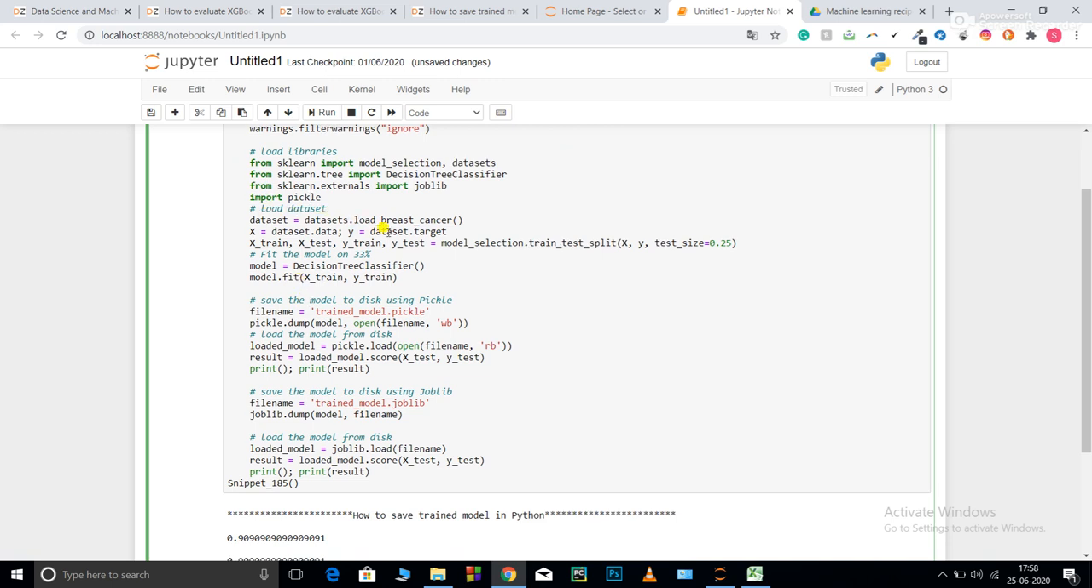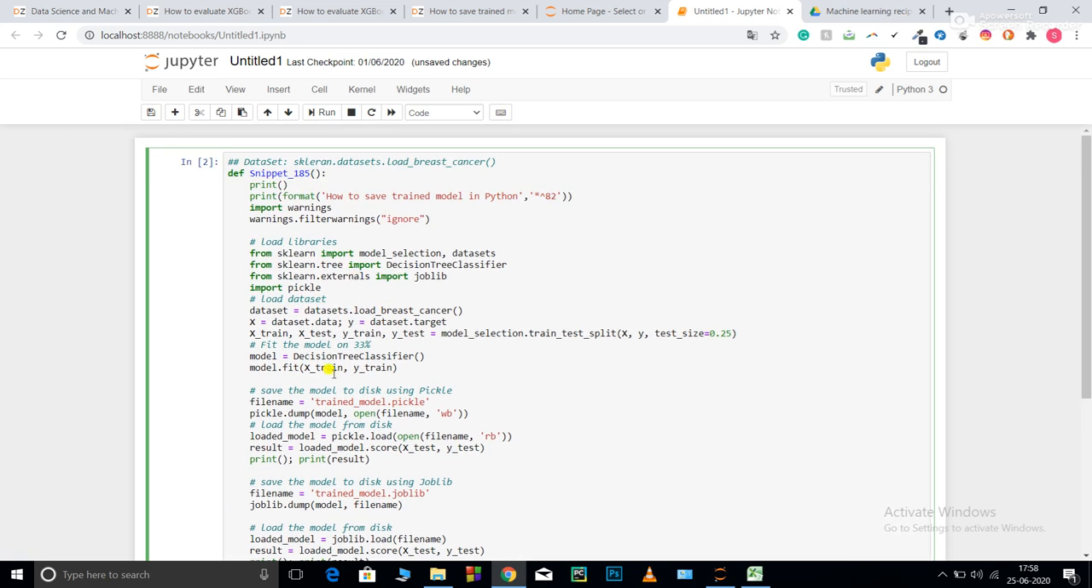Now the dataset. Sklearn comes with preloaded datasets. So over here I'm using my breast cancer dataset, that is load_breast_cancer, under the name dataset. Now I'm separating the feature matrix and the target matrix. The dataset gives me two outputs, that is data and target. So you need to write x is equal to dataset.data and y is equal to dataset.target.